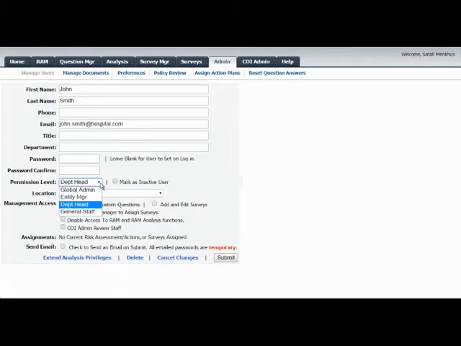Note, General Staff is specific to the Survey Manager tool. Under Management Access, you can extend certain permission to users that are not defaults to their permission level. Add and edit custom questions would allow a user with the Entity Manager permission level to access the Question Manager tab. This is not available to a standard Entity Manager. The remaining options are specific to the Survey Manager.